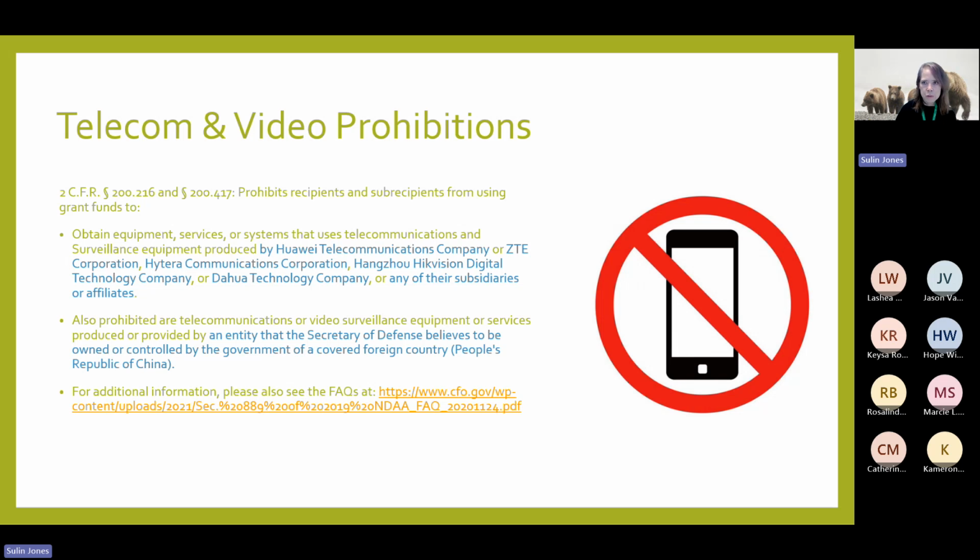You may have heard of the federal regulations that do not allow federal funds to be used to purchase telecommunication equipment from these particular Chinese companies. If your project has any kind of tech component that is telecom or video, you've got to make sure that you're not buying it from these corporations.